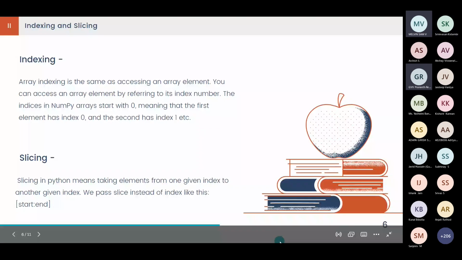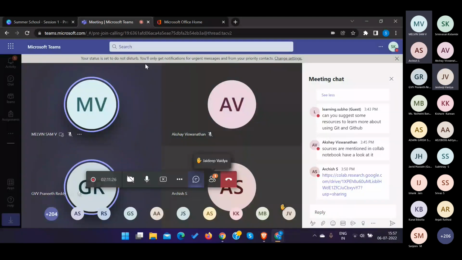Any doubts? Yeah, actually, just a minute. Yeah, go ahead, Jaydeep. What I wanted to ask is the numbering for the rows and arrays. So the Python NumPy wouldn't consider the title of the columns, right?